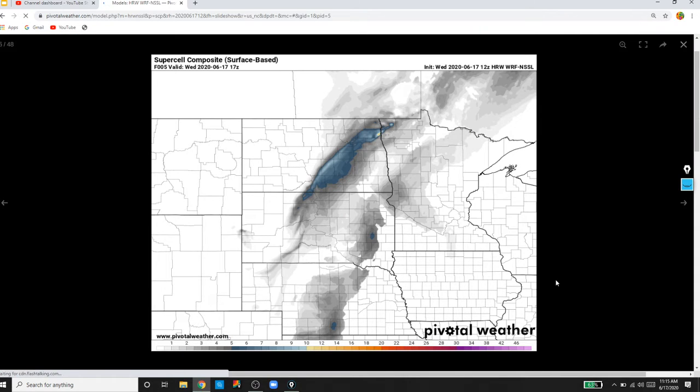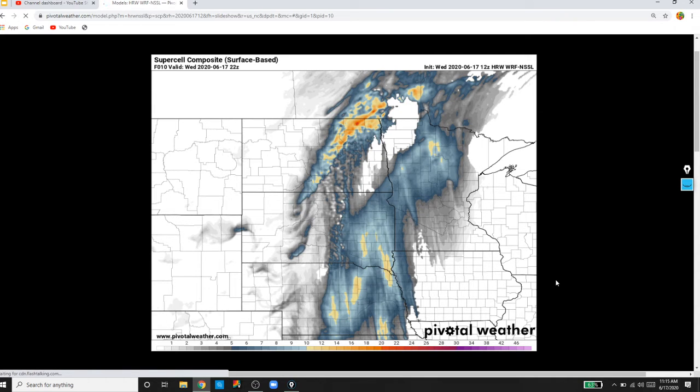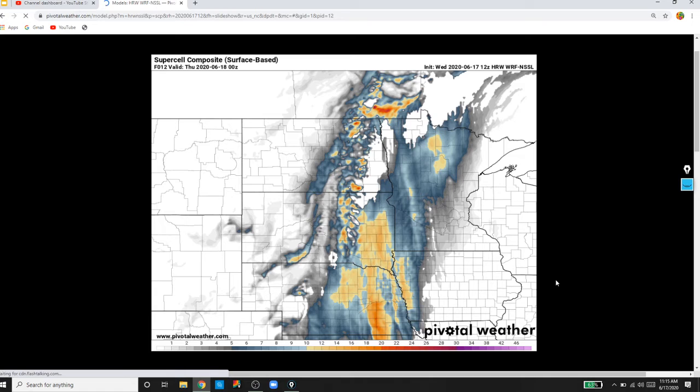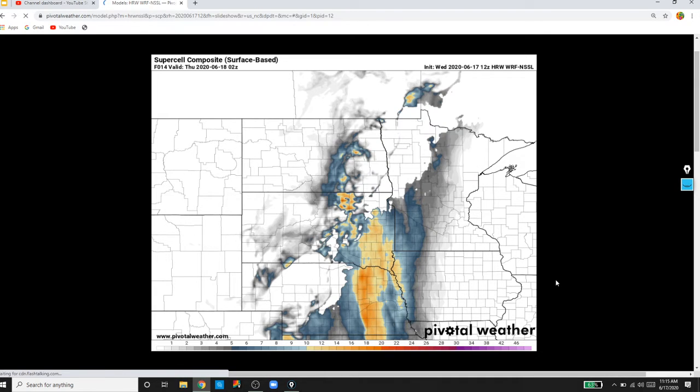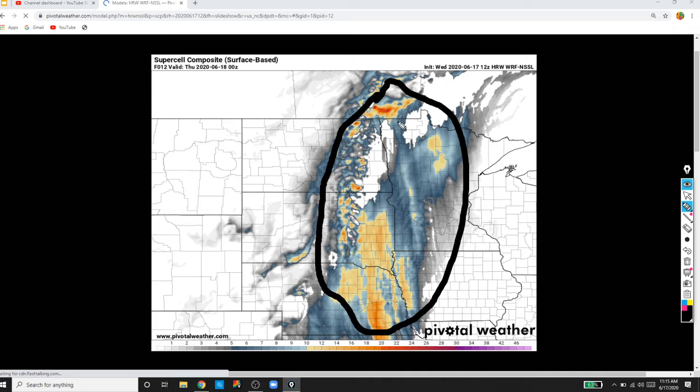So 5 o'clock today, about 10 o'clock, 11 o'clock, midnight, 1 a.m., 2 a.m. As you can see here, it's very low. Actually, it's very, very low. See, not that many bright colors here. So we're probably not going to see a tornado.